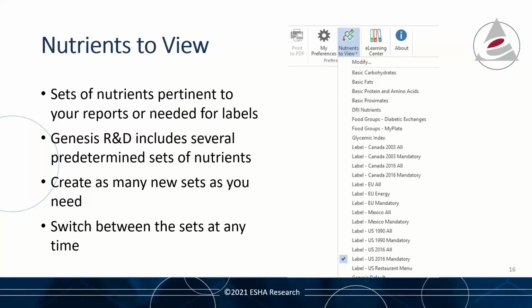It might be when you first open Genesis, the default set may be the one that is checked, and that contains about 60 nutrients. You can select a different set at any time. Just click on any of the sets in the list. You'll be able to see label-related sets and a few others, and you can create new customized sets of nutrients to view. One example might be creating a set that includes the US 2016 label set of nutrients with the addition of the water field. So you could record and review that information.